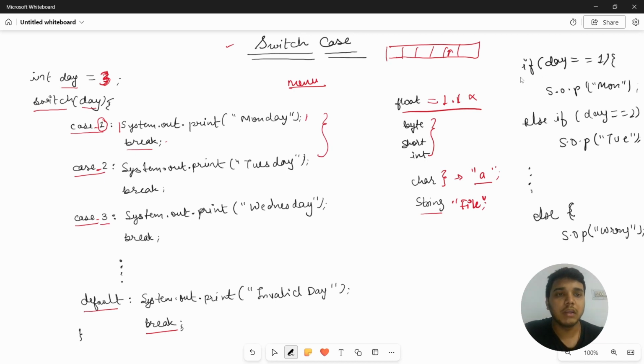But in an if statement, if I have given 3, it will check first. Oh, this is not satisfied. So it will check second and then third. So this if else statement is time taking. So this is the difference between if else statement and switch cases. And now we are going to see the example.